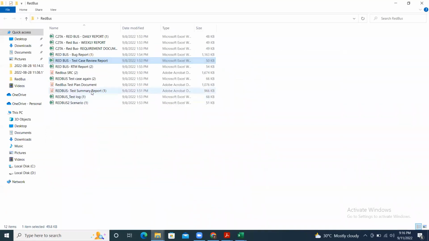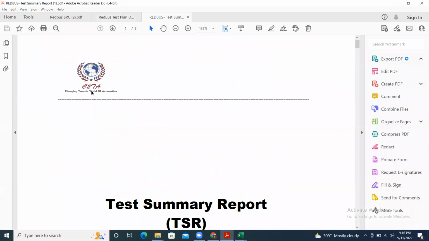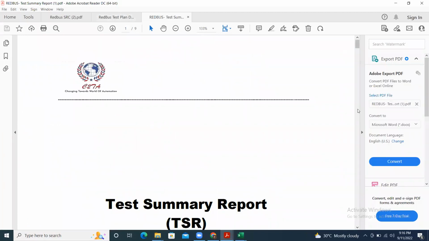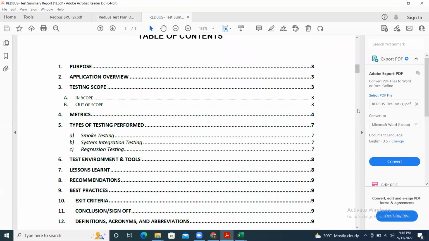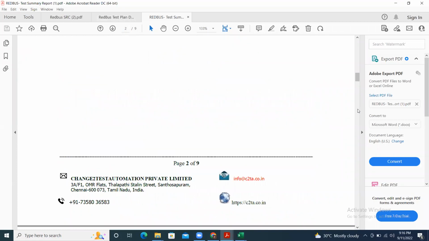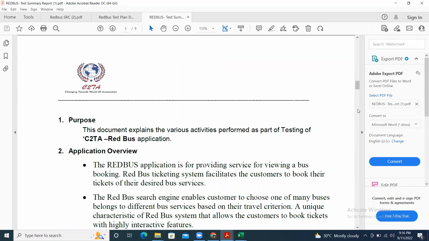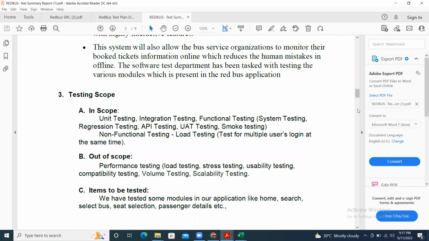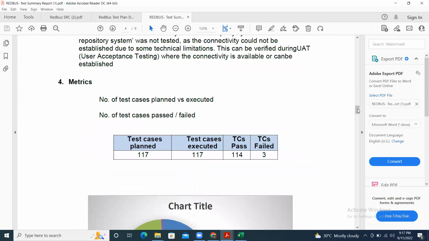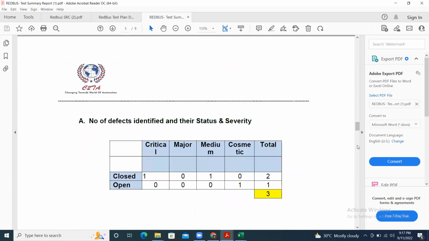Next is the test summary report and test log report, which we have prepared. You can go through and download this document if you need. At the end of testing, you prepare one document covering what you tested, what you didn't test, the metrics, how much passed, how much failed, and what is in scope and out of scope. So you prepare detailed metrics.